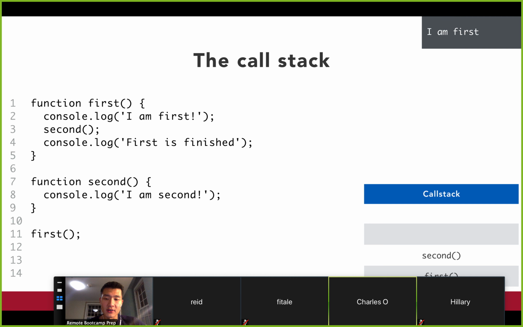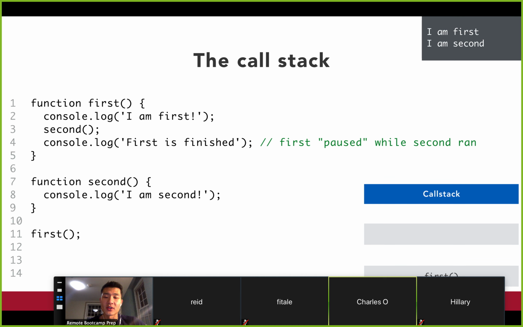And when I invoke the second function, it console logs out I am second. At that point, I'm done running the second function, so I take it off my call stack, and then I pick up on the first function where I left off.